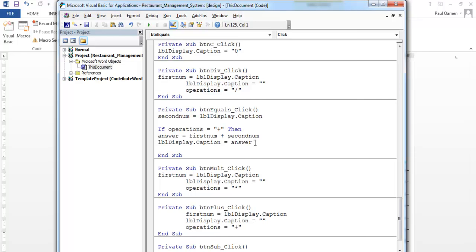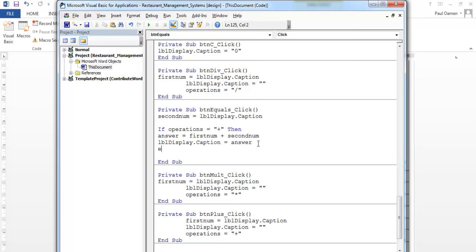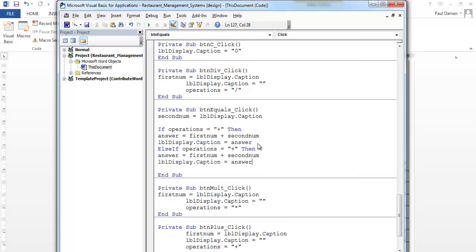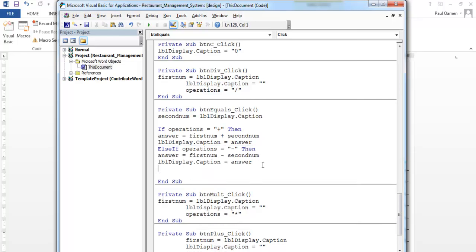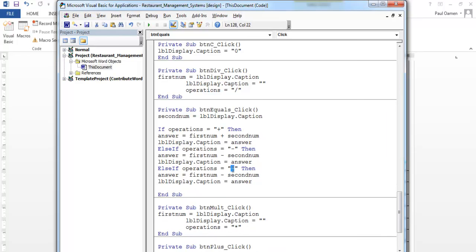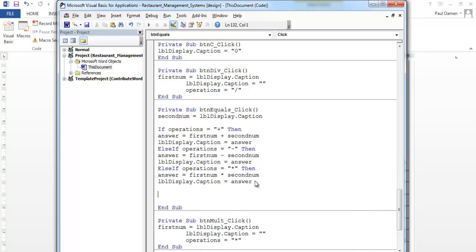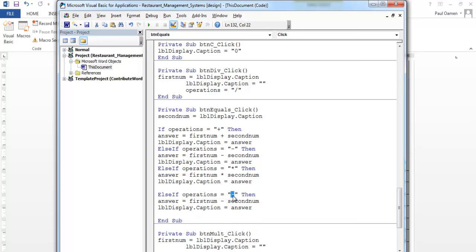So we can just copy this and use else if to take care of the rest. Else if it's minus, that becomes minus, and let's come for multiplication, that becomes multiplication, and we have division, that becomes division. And let's end the if statement here.